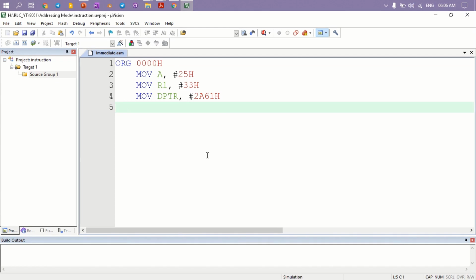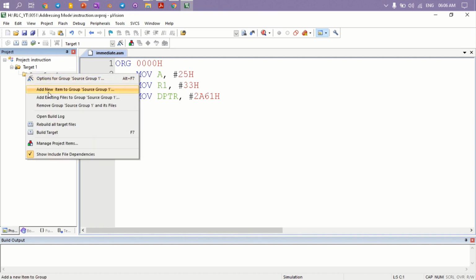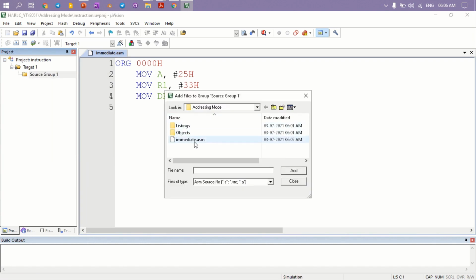Now we need to add this file to the project. To add the file to the project, on the left side we have the Project section. In that section, go to Source Group and right click on it. We'll get Add Existing Files to Source Group. We are adding an existing file because we have already created the file. Click on it. Now here we can see we have immediate.asm.